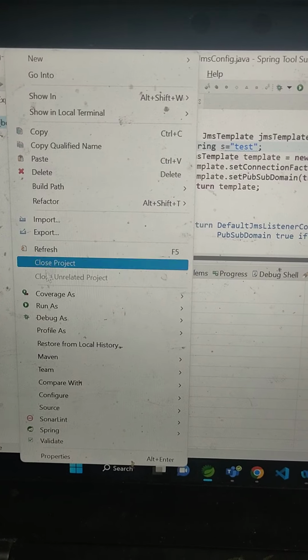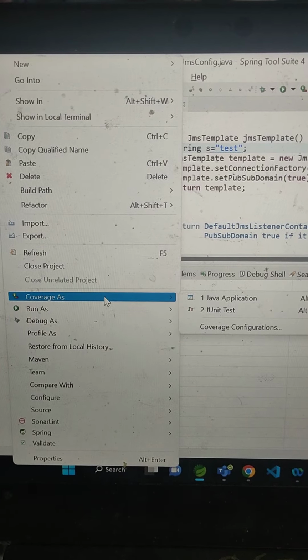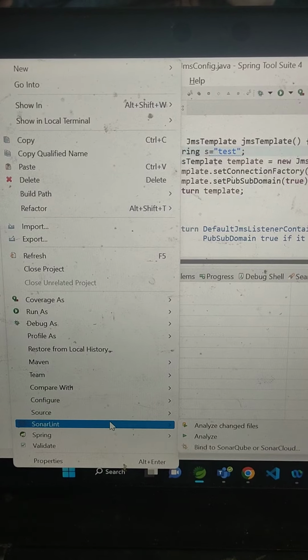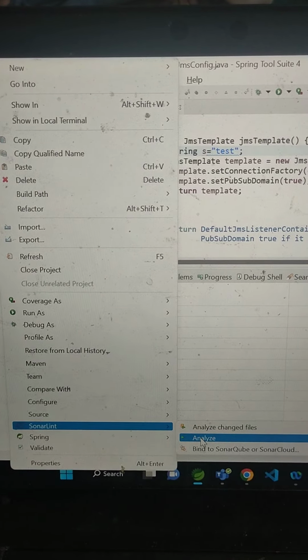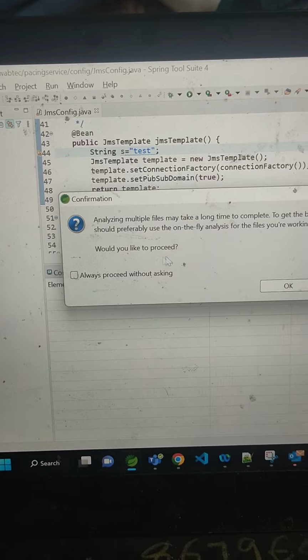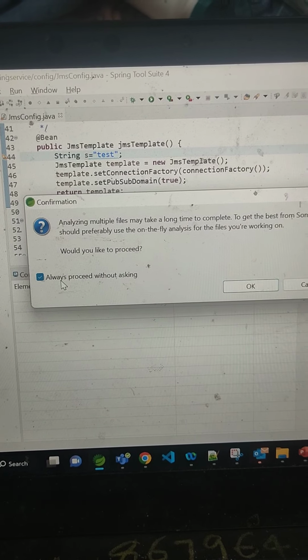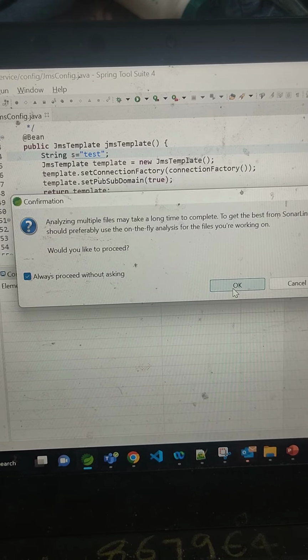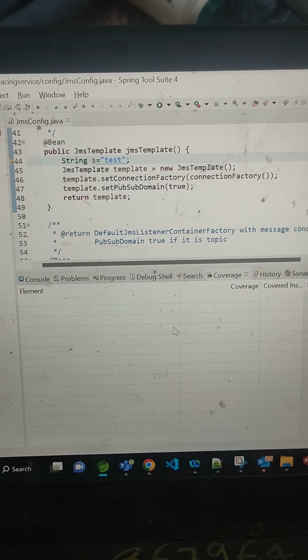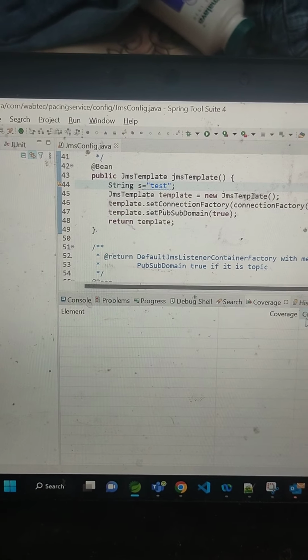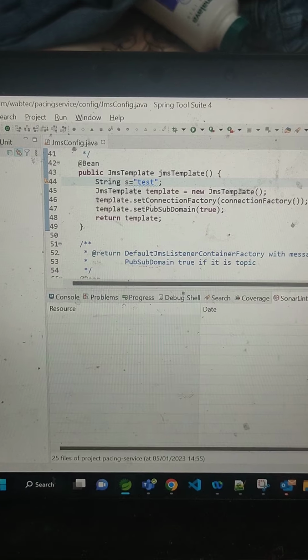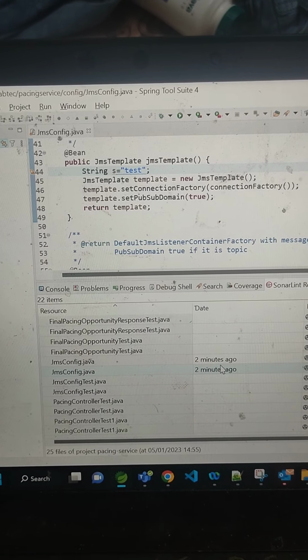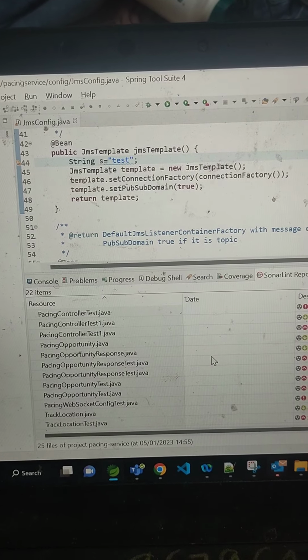So right click on the project, go to Coverage or SonarLint, and analyze. Then it will ask to proceed. Okay, so it will take time. Give me a minute so that we can see all the issues. It will show all the things over here.